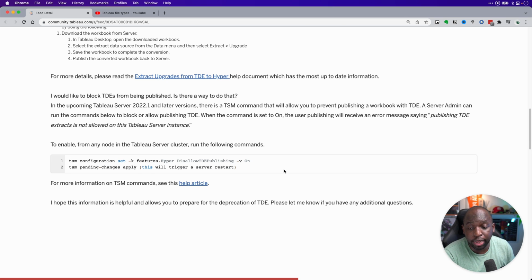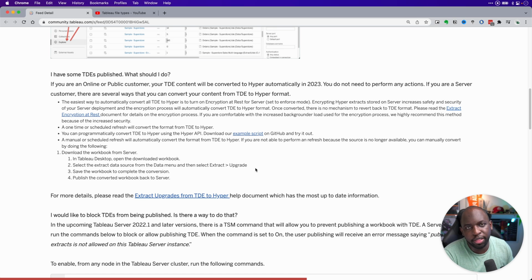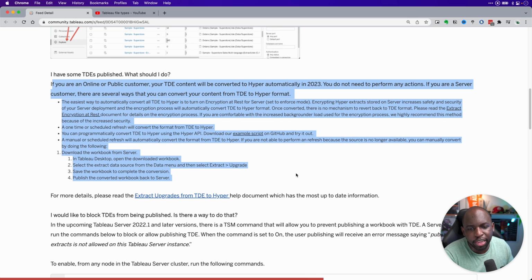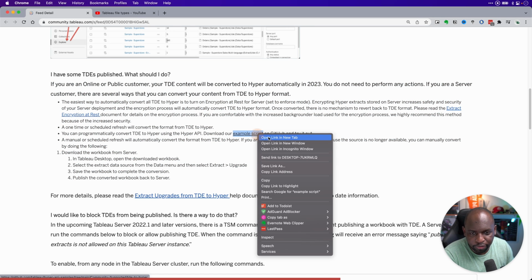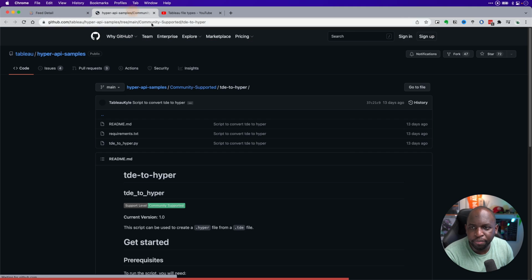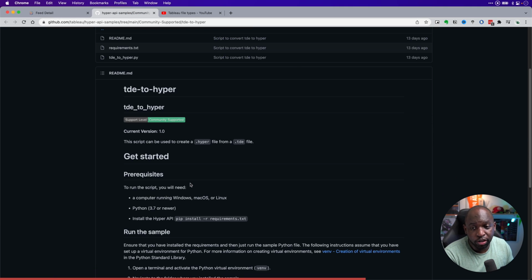But you can also go through a series of steps here to convert things across. There's a little bit of a guide on here on how to convert things, and some of it is manual. You could do an example script. In fact, if I go over to this little page here, there's a script that someone's written that essentially converts a TDE to a Hyper file.